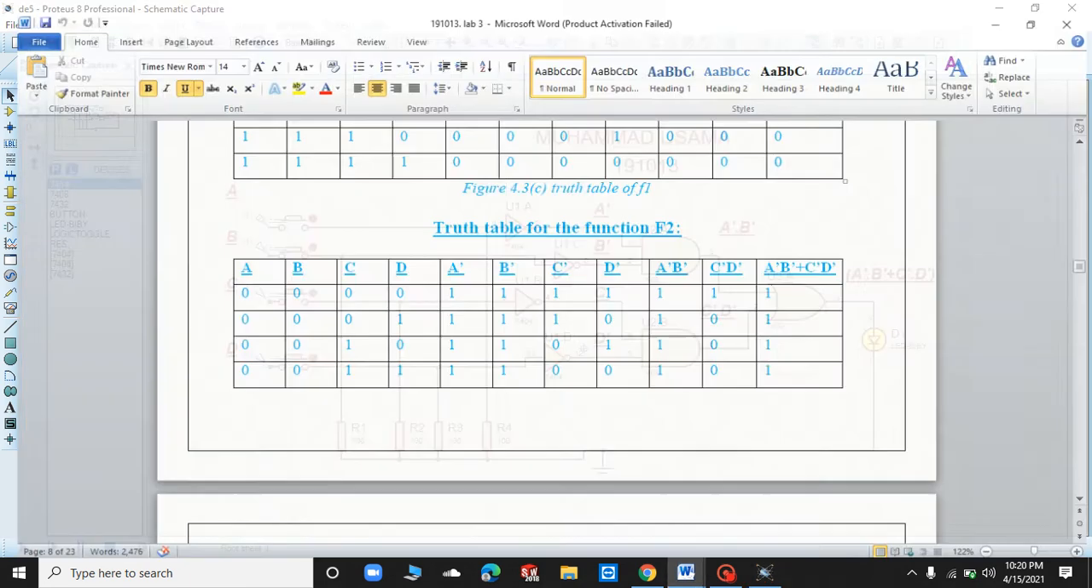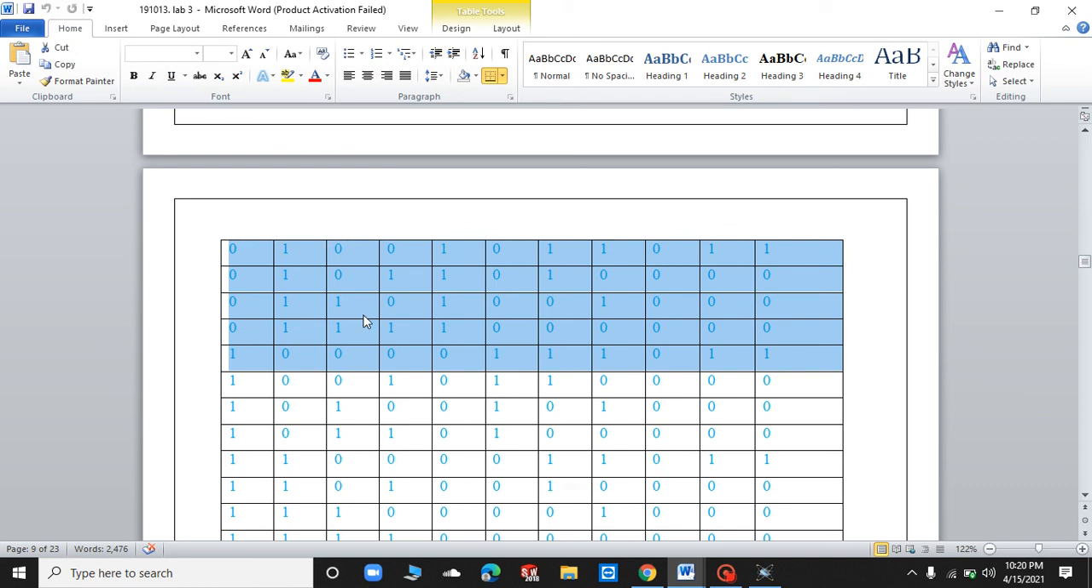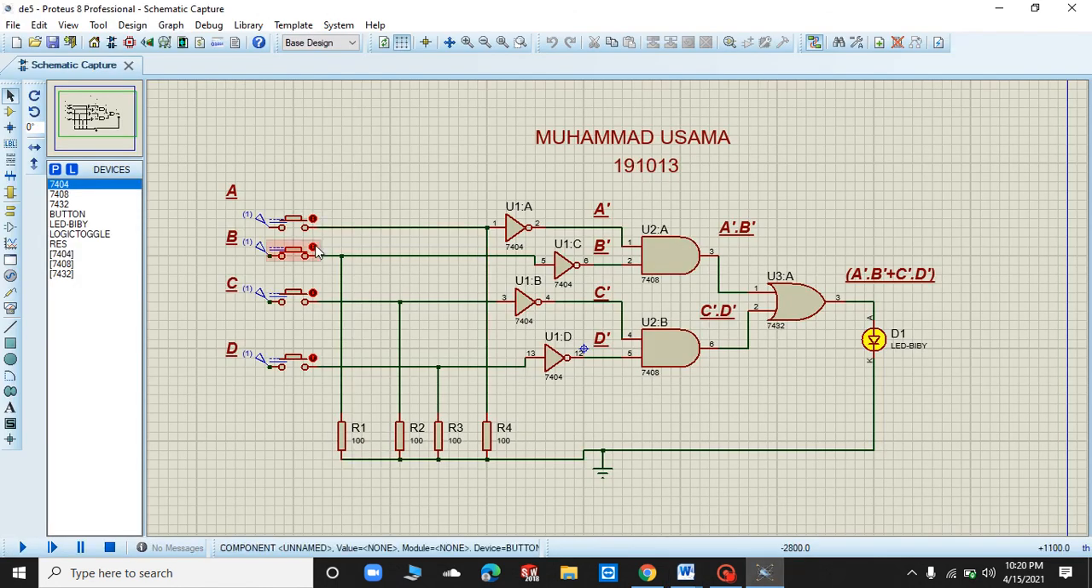Let's verify this from the truth table. Let's check these four expressions. When A is 0, B is 1, C is 0 and D is 0, then the output is 1. A is 0, B is 0, C is 1 and D is 0, then the output is 1. Then in the output it is showing 1.